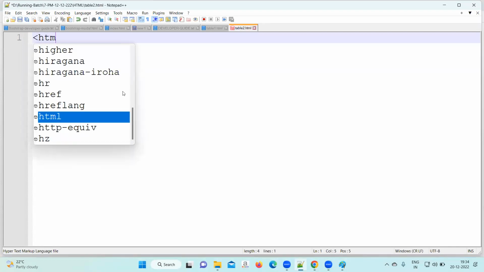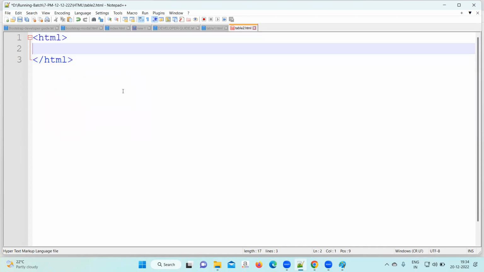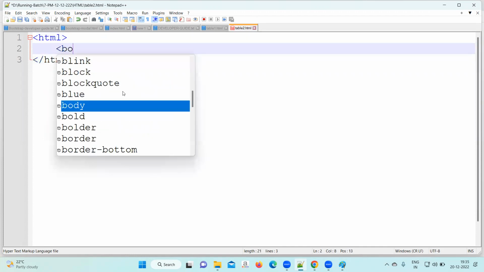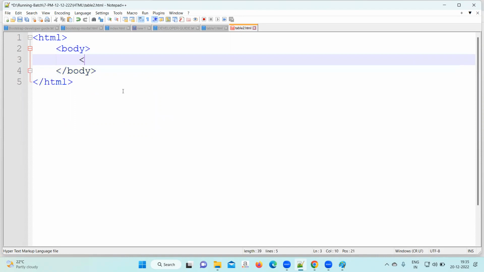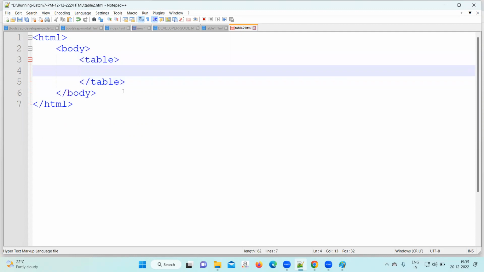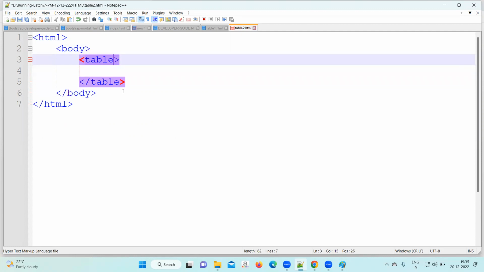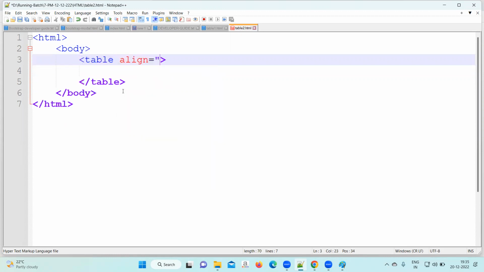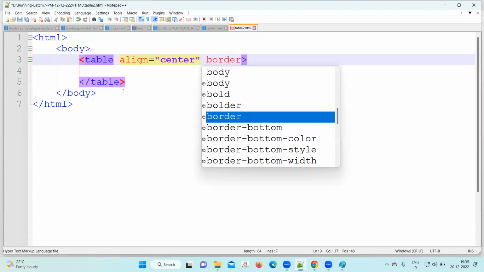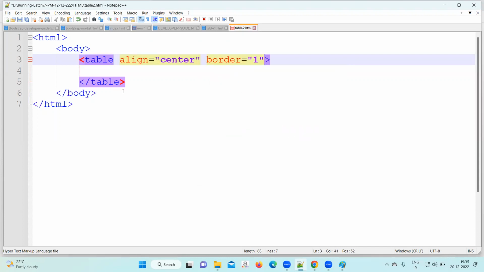Again, we need to start from the HTML tag and follow with the body tag. Then we will write a table tag. And in the previous example, what properties did you follow? You followed the property called align. Let's keep it here as center. The next property you followed is called border. No problem, follow that also.